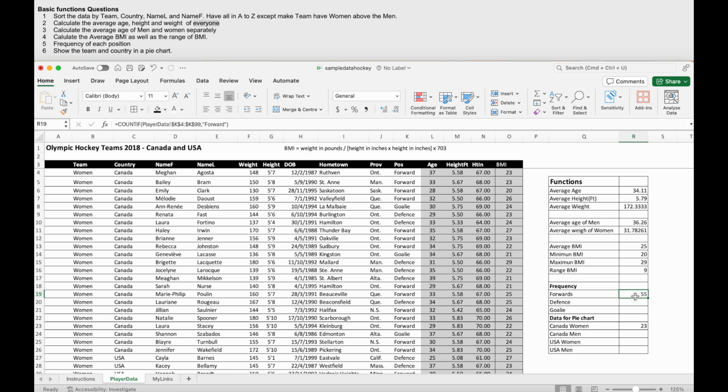So we're going to repeat this for the next one. We're going to drag it down for both of them. Then here we're going to change that to defense. Again, you can either do defense or you can click on the cell that does that. And then we'll do for goalie, we'll click on the cell and we find a goalie here, so we're going to do that. Then we got 55, 29 and 12.